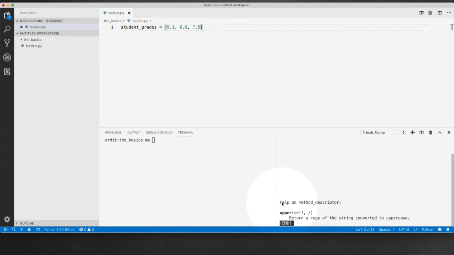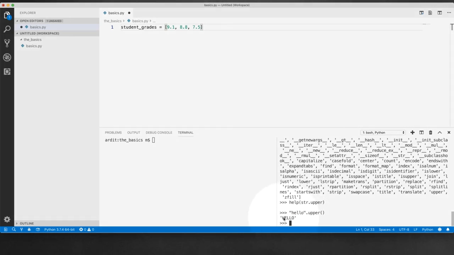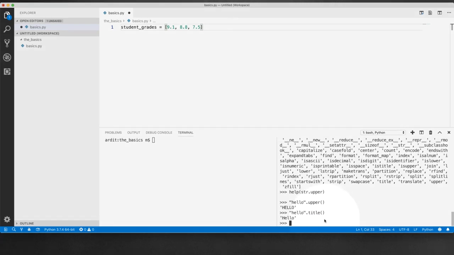So that is the help documentation for the upper method. It's a method, as you can see here. Q to quit and go back to the shell. And then let's go ahead and use that. hello.upper(). You use a method with round brackets, with parentheses. And that will return the capitalized version of hello. If we used title instead, that will capitalize the first letter only.